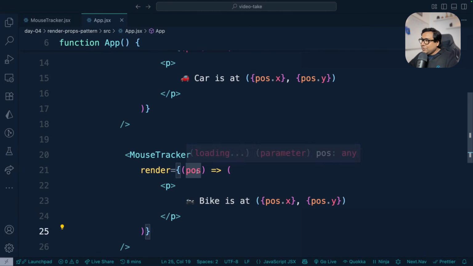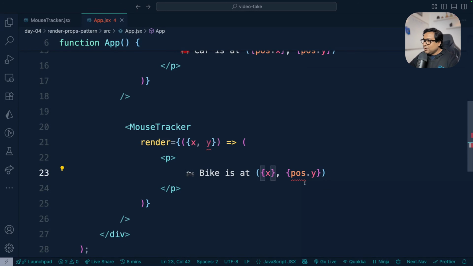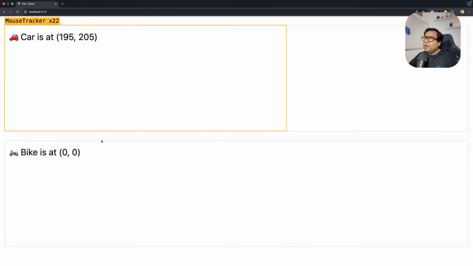Okay, now you can actually do one more shortcut over here. Plain old JavaScript again. The pos is nothing but an object where you have the x and y value. So you can very well write this as x comma y, destructuring it over here, and instead of pos.x you can just do x and y. Okay, this also works, right? If I now go back to UI, wow, things work just like before. Yeah, I'm tracking.